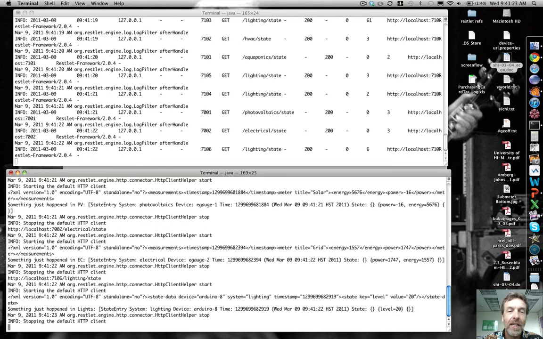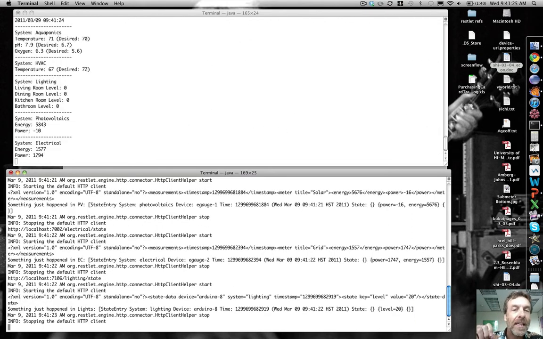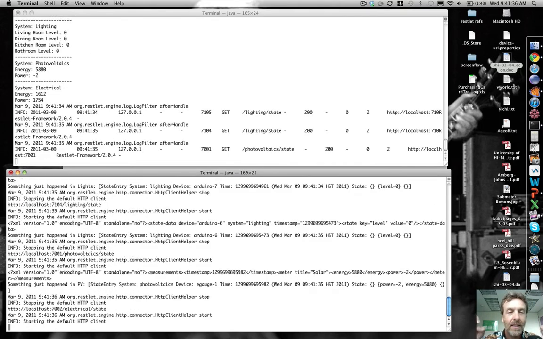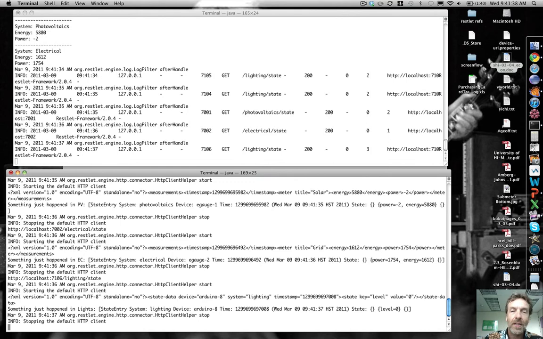As the front end comes up, it's issuing get commands to the simulator system to retrieve the current state of all the house systems. That's what, see, now it's doing it again. So it does that every, I guess, 5 seconds or so. Okay, so you can see it's getting the state of lighting, getting the state of photovoltaics, and so on and so forth.